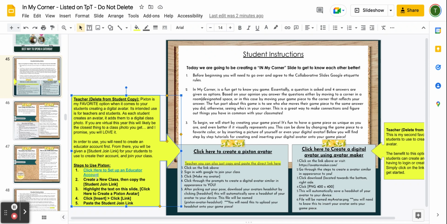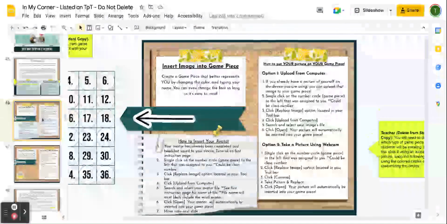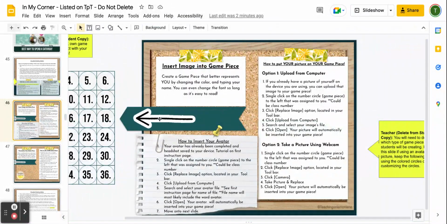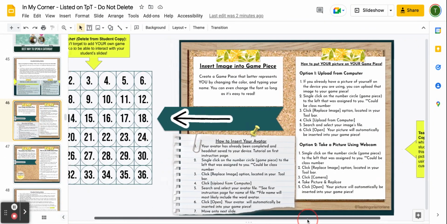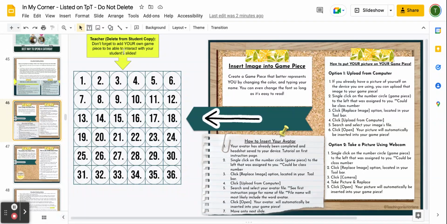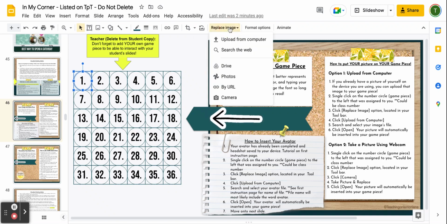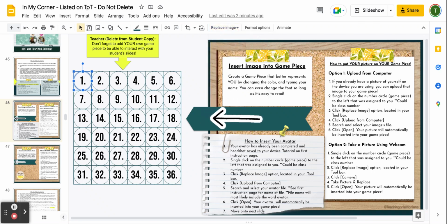So I would have them create their digital avatar. They save that image, the headshot, to their device. And then we come down here to this slide. You'll notice I've got a little arrow nudging you over here because this is where our game pieces are. So what I would have the students do is find their class number. I usually give them a class number based on where they are alphabetically by last name. So let's say student number 1 comes here. They click on the number 1 circle, come up here to Replace image, and then upload from the computer their digital avatar. I already have mine saved to my device. I double click on it and it automatically inserts that picture into my game piece.